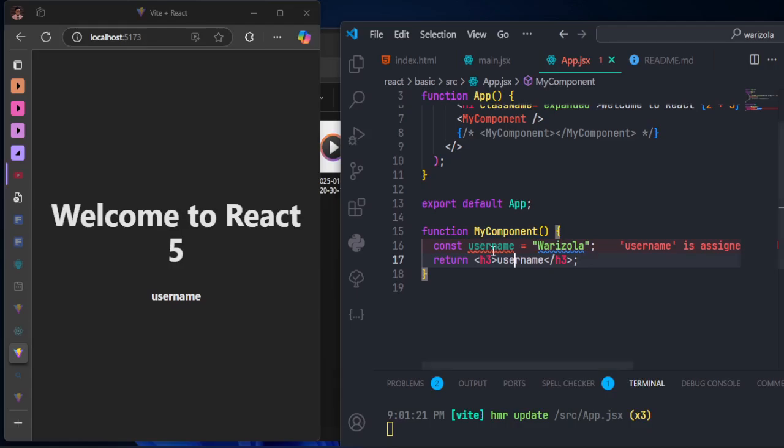But right now, this username that I have here, I want React to interpret it as a variable. Whatever you put inside your JSX element, React is going to see as normal text. It will not interpret it as JavaScript code. And that's the reason why you see that it's showing the text that I typed. But I don't want it to be like that. I want it to show the value of this variable.